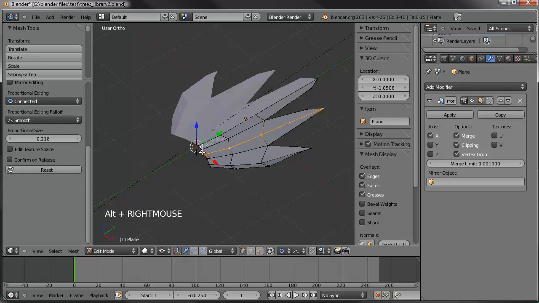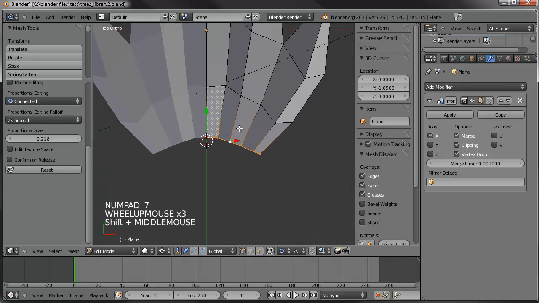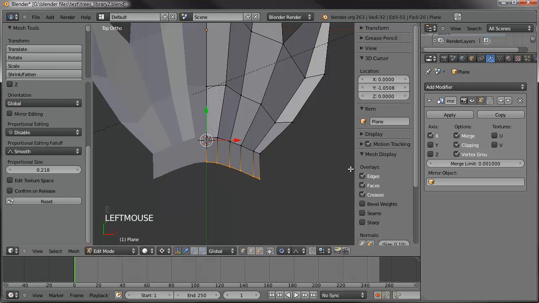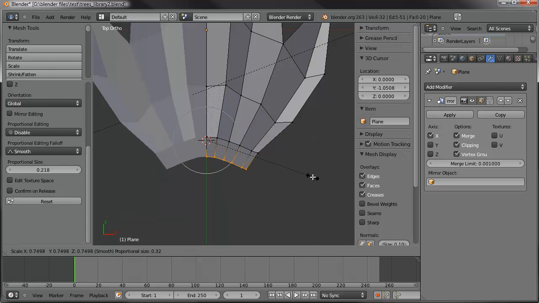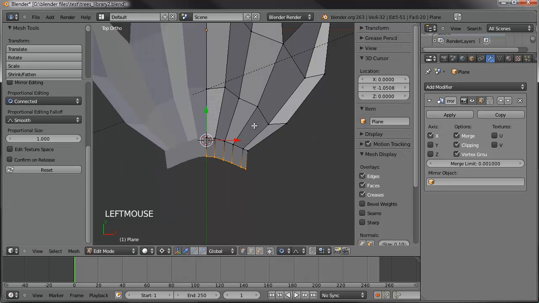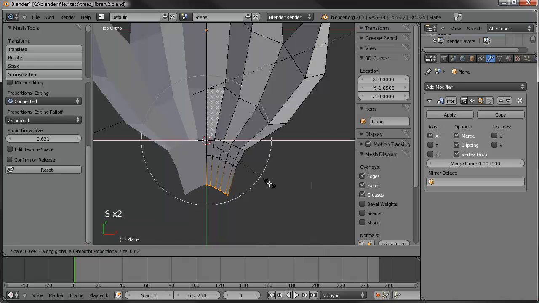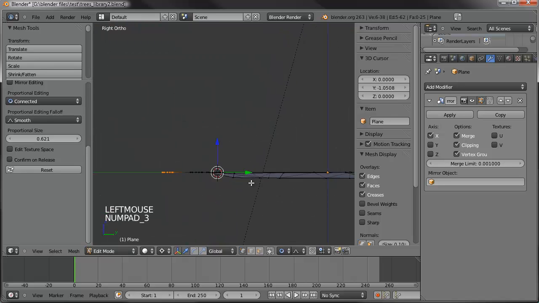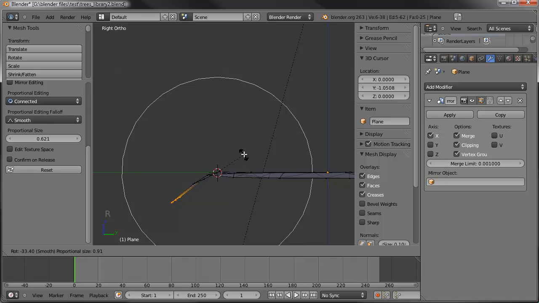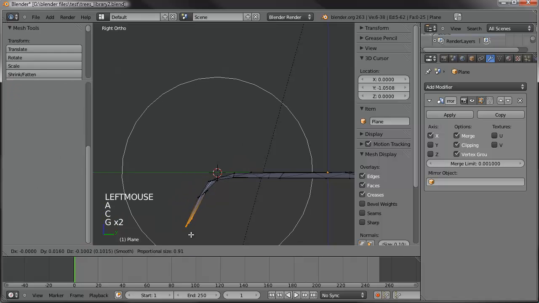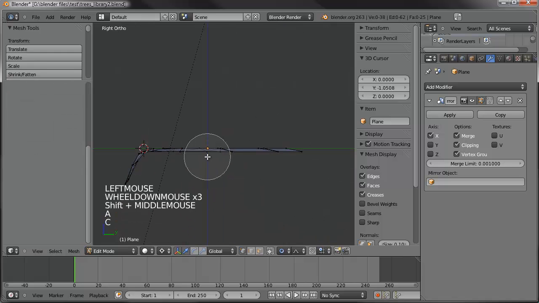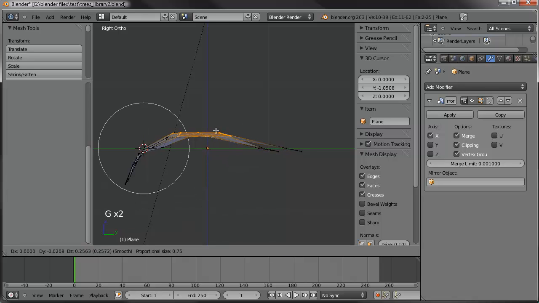Let's grab this loop there, and we're going to start creating a stem. So we'll just extrude that out a little bit, scale it down. Okay, extrude out and scale it down. We'll scale it on the x-axis this time. Okay, and now we need to curve it around like so. Maybe drag it down a little bit. And let's go ahead and curve our frond, our leaf, up here some.